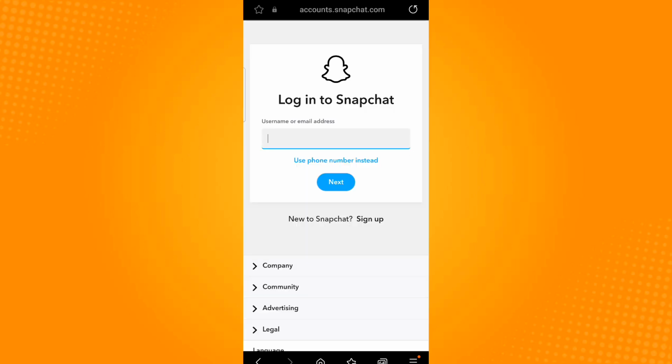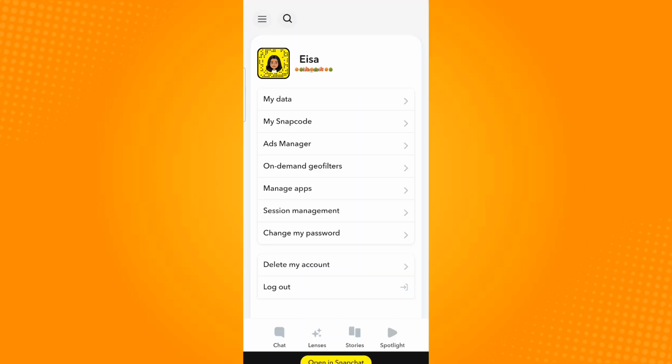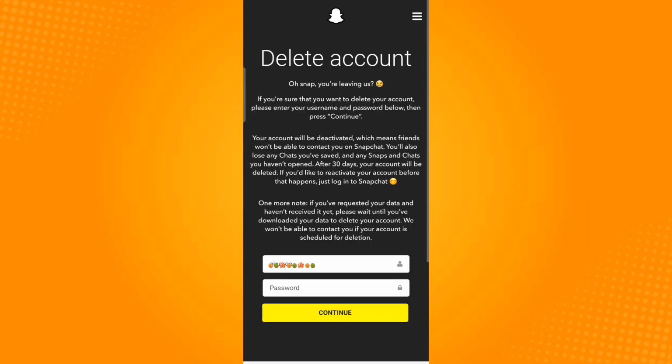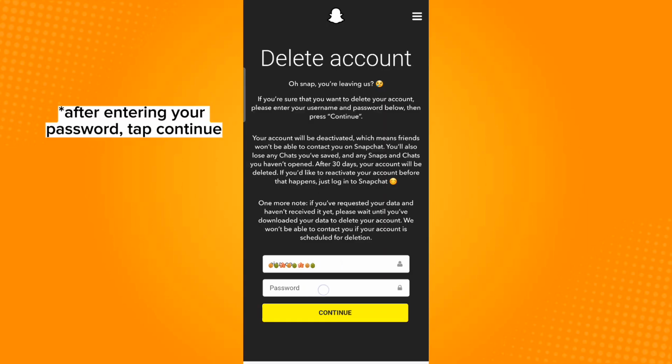Now log into your Snapchat account. Now once you're logged in, you will see this menu page, and one of the options provided is this option, delete my account. So tap on this, and then in this text box here, enter your username and your password.